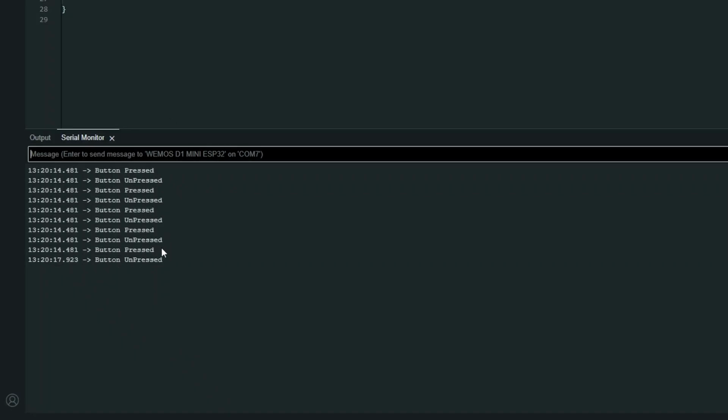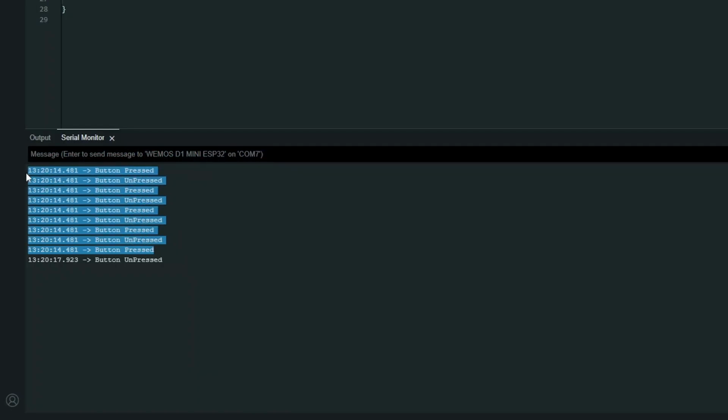So you can see when I press the button, we got a whole bunch of these messages that say button pressed, button unpressed, button pressed over and over again. And then when I unpressed it, we got one message. This is because the button bounced a whole bunch of times.